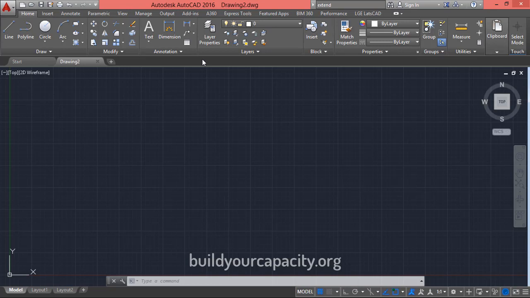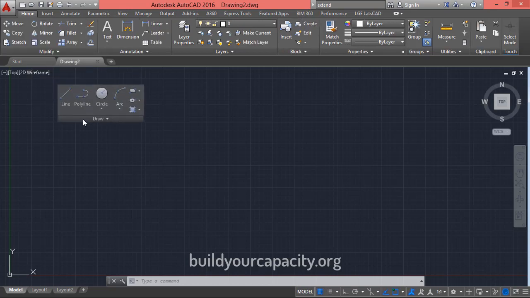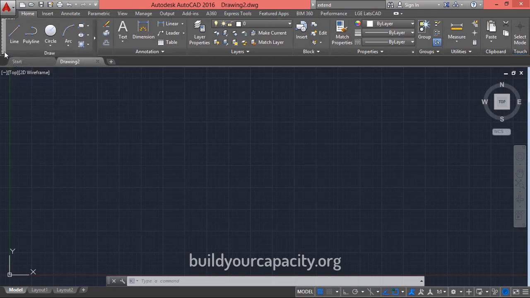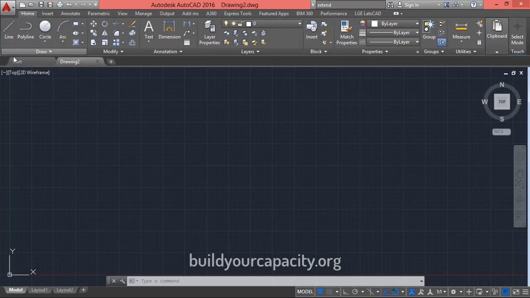By default, each panel is docked at the top of the drawing area of the ribbon. You can move the panels away from the docked position to a floating position. The draw panel, I just click and hold, then I drag away. You can move it to a floating position, or you can move it back by clicking and holding and dragging it back to the ribbon.